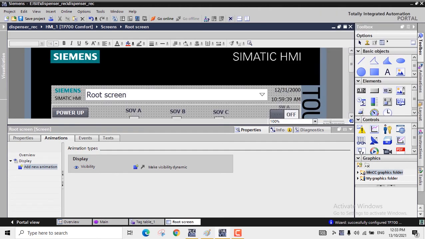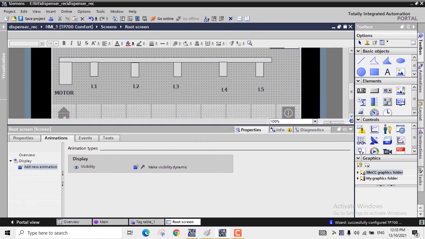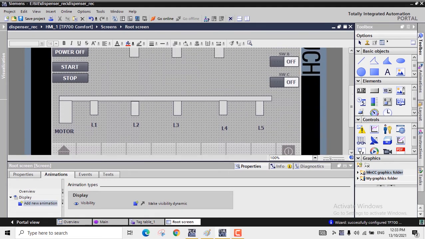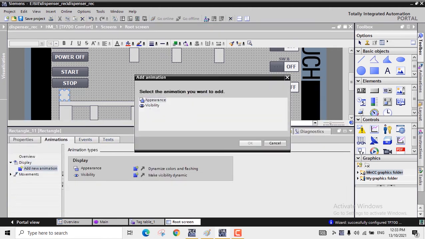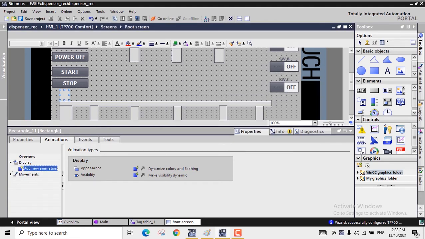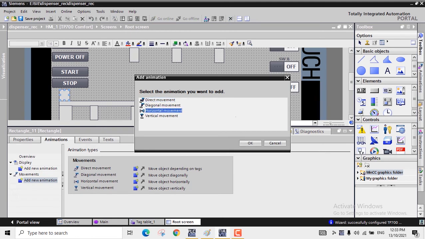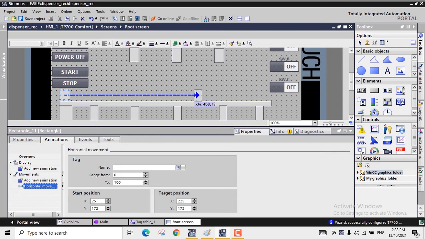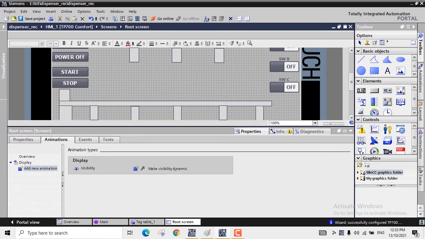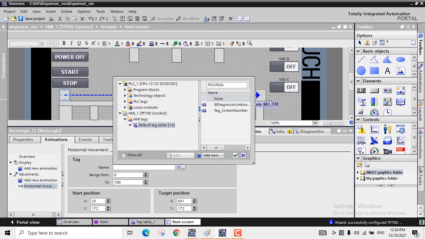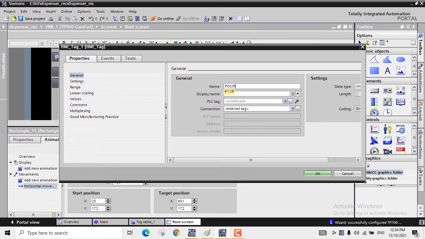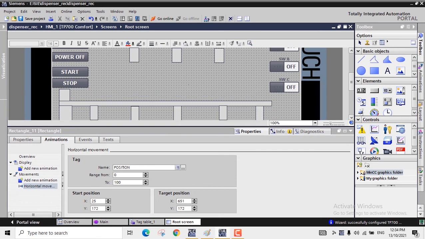Alright, fine. Then next we have to animate this. Actually, we have to add one bottle here. So this is the bottle and we have to animate that. So add new animation. Oops, not appearance, we have to go to movement, horizontal movement. And this should go up to here. So we have to add one tag. HMI tags, add new. This tag is position. Okay, fine. So this is up to here.